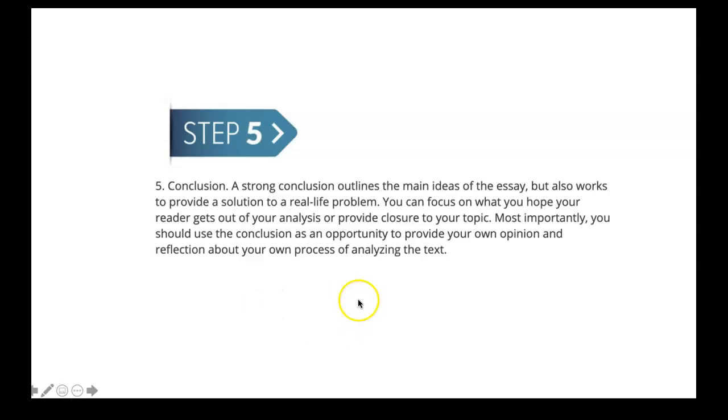So that's step 1 through step 5 of doing your literary analysis essay. I'm going to end up making another video that tells you actually the nuts and bolts of things about your literary analysis essay, the actual what to put in the paragraphs. Okay, so that will come next.